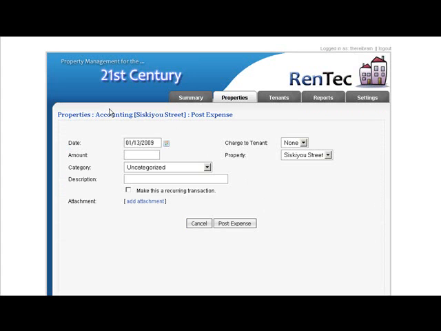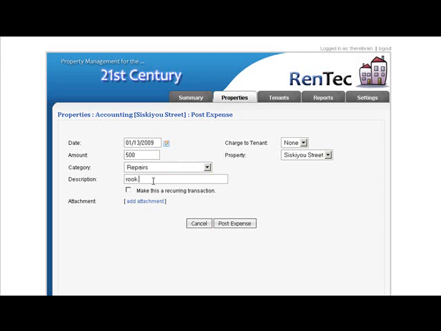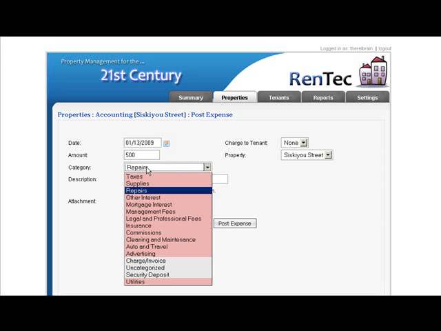It brings up the expense accounting deal. Choose the date, choose the amount. Let's say it's going to be $500. Category, repair, description, roof leak. You can make it a recurring transaction. So let's say it's a mortgage. Let's say this is a mortgage I'm paying. Where is it at? Mortgage.